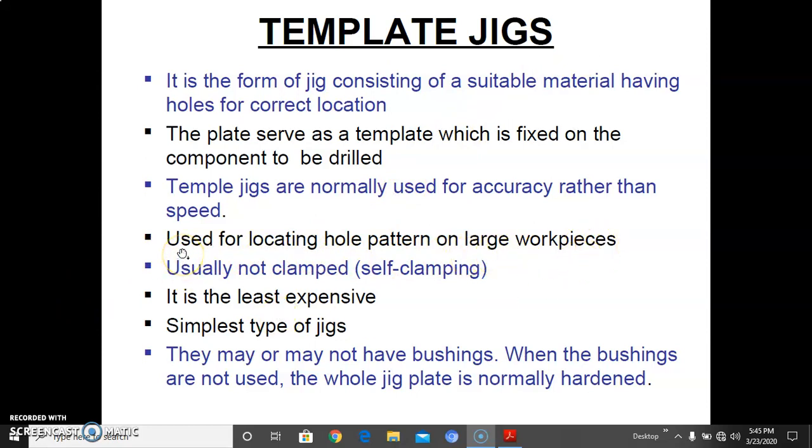Okay, then it is used for locating hole patterns on large workpieces. If you are drilling a number of holes on any workpiece, we have to locate the hole pattern, how we are going to drill holes on that particular workpiece. So it is used for locating a hole pattern on large workpieces. Usually not clamped, it is self clamping. It is the least expensive, so it is very low in cost. It is the simplest type of jig. They may or may not have bushings. When bushings are not used, the whole jig plate is commonly hardened.